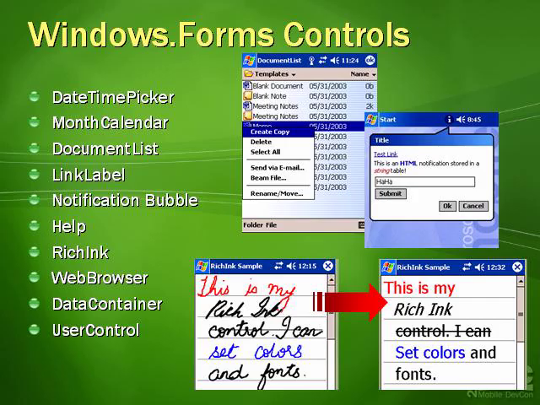Next, as you kind of go around clockwise, to the right of the document list, you can see a notification bubble. Now, this notification bubble, you might have seen these pop up on your Pocket PC to tell you, oh, your stock went up again, or maybe not. And you could use this notification bubble. Your application can be running in the background, but it wants to display some information to the user. And you can do that through the notification bubble.